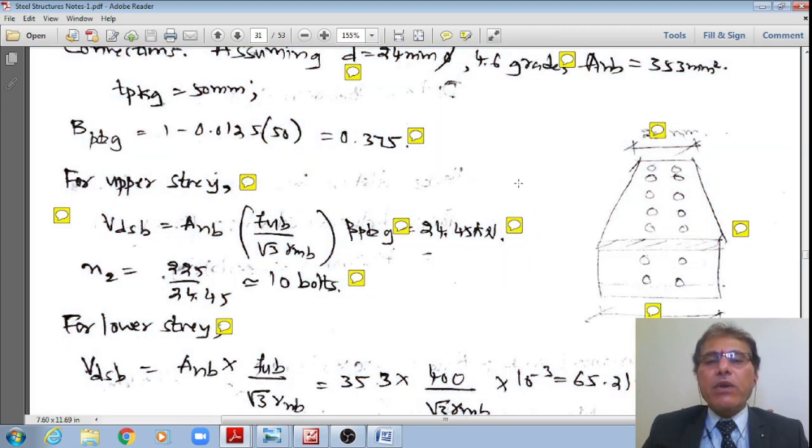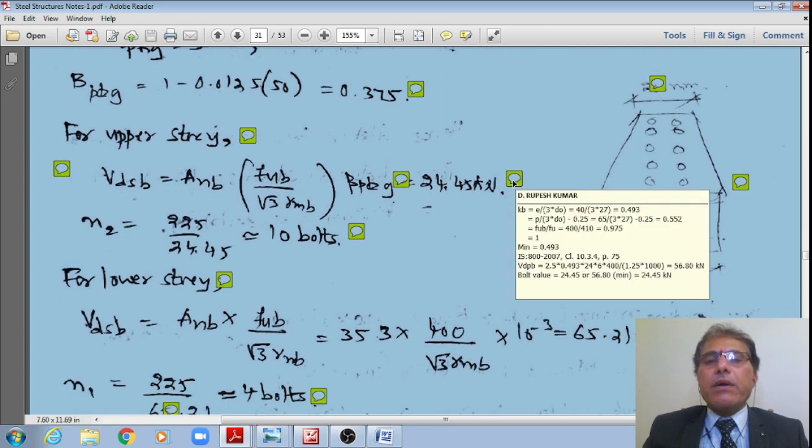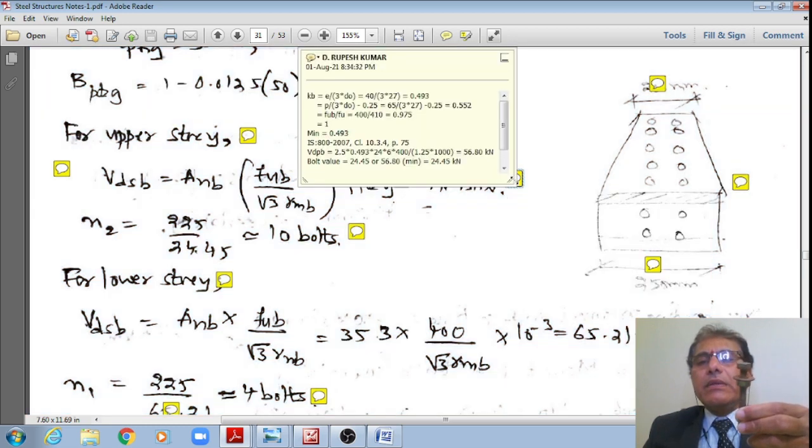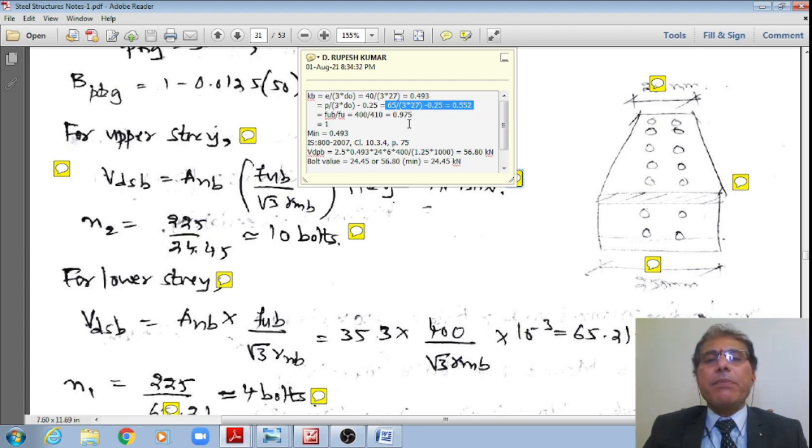However, I also want to calculate the design capacity of the bolt in the bearing criteria. For which I need to calculate Kb. What is that Kb? e divided by 3d naught. Just now we have seen that this is equal to 40 divided by 3 multiplied by 27, which works out to 0.493. The second criterion is p divided by 3d naught minus 0.25, which is 65 divided by 3 multiplied by 27, minus 0.25. It works out to 0.555.